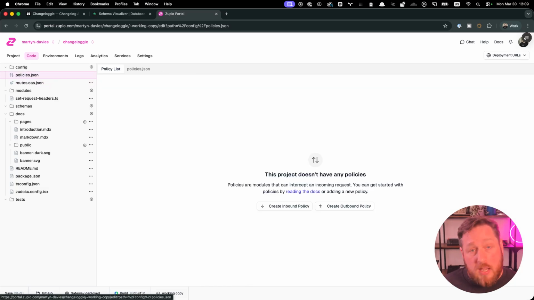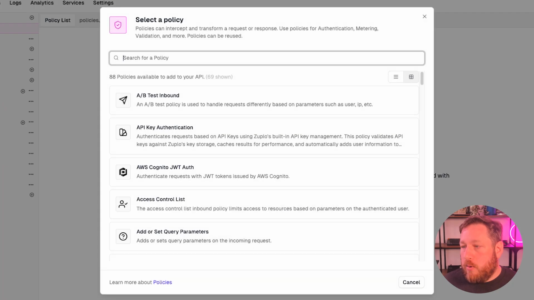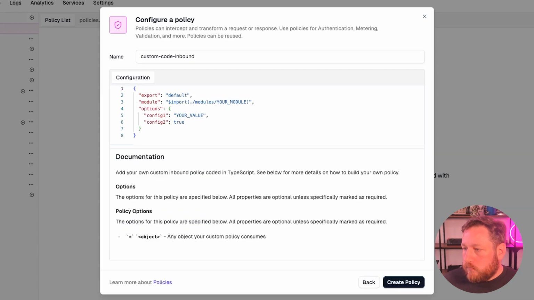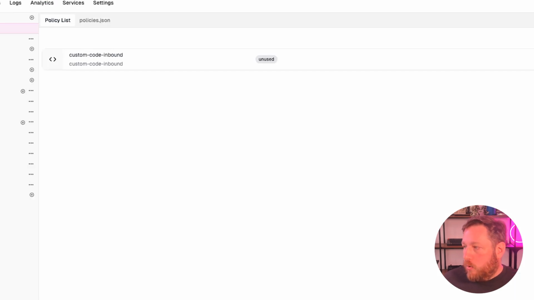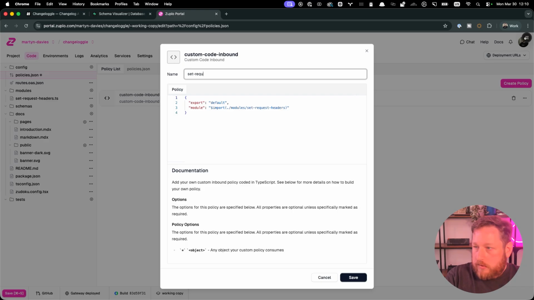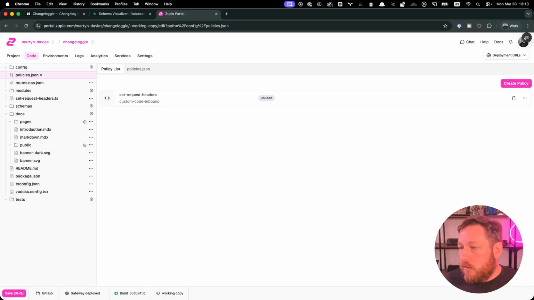So if we go in here to policies, we can apply that en masse to every single one of these routes. So if we create a policy here, we'll do a custom code inbound policy, and we'll set this to the module name that we just created, set request headers. There are no options, so we'll just leave that blank and create policy. Let's actually give it a better name. We'll call it set request headers, just so we know when we look at it on the screen amongst the other policies that we know which one this is.